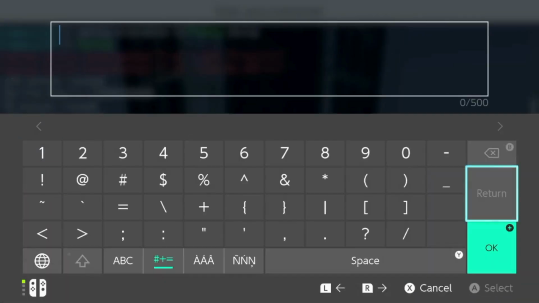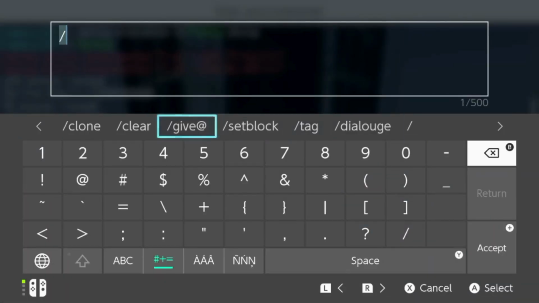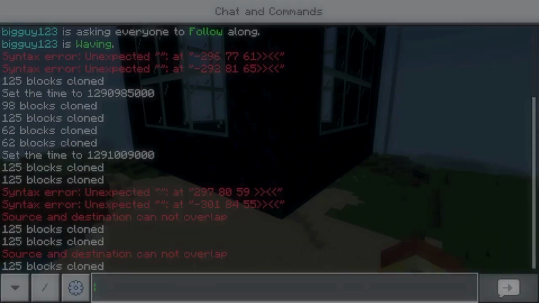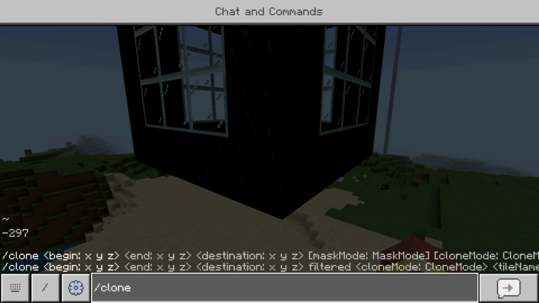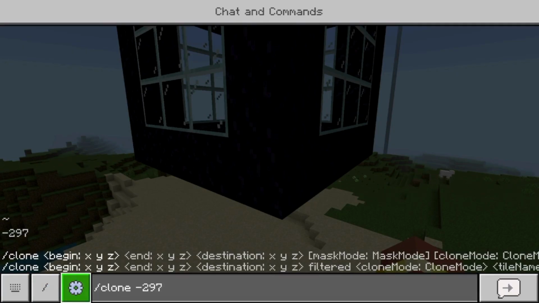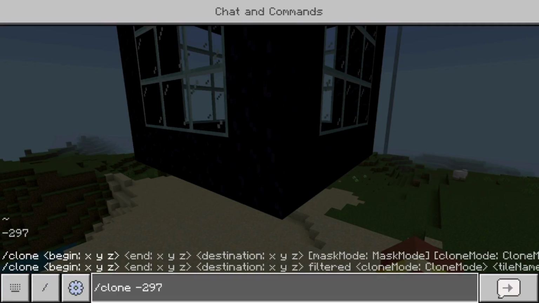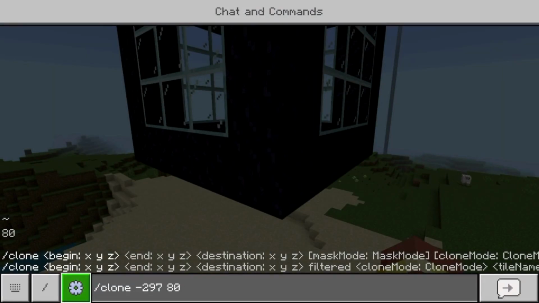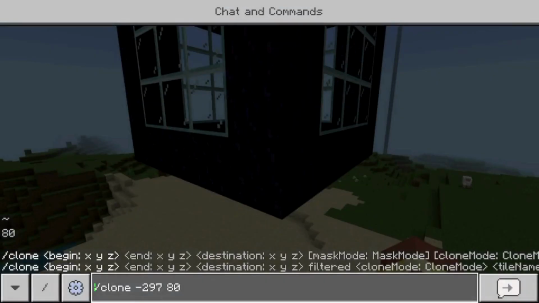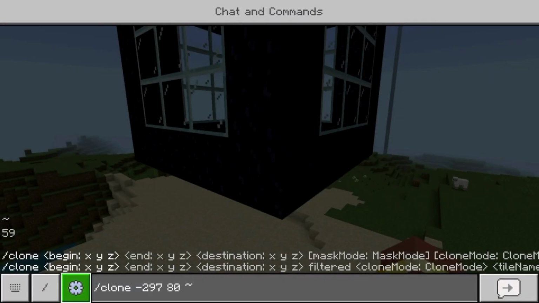Open chat, then type in /clone, then hit space, then type in the coordinate below that tilde. Or if you're playing on your computer, press tab and that will type in the coordinates for you. Or if you're playing on console, press left or right arrow on the controller and that will type in the coordinates for you. Then hit space, then type in the coordinate below that tilde, then hit space, then type in the coordinate below that tilde.